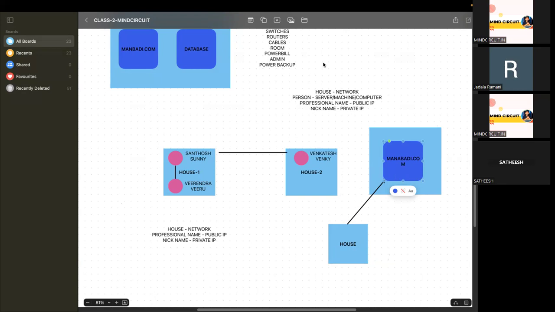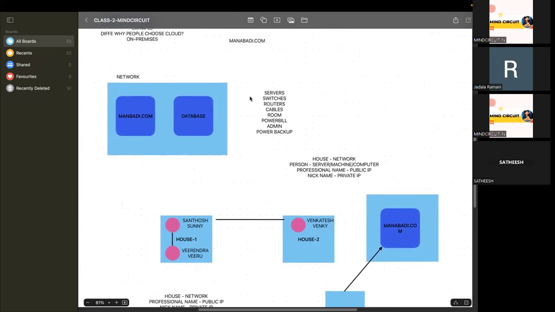Can someone answer that? Will you access manabuddy.com from your house, from your mobile, using the public IP of that application or the private IP of that application? Very good. I can see that more and more people are giving replies, so you're all following. Great. Now, coming back.